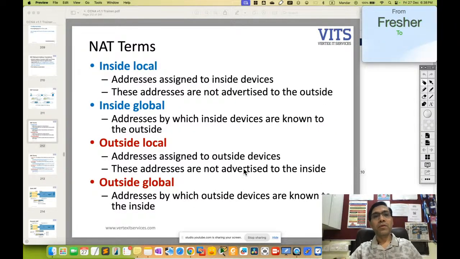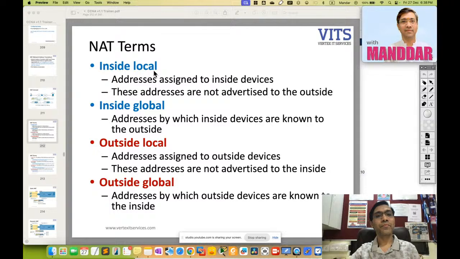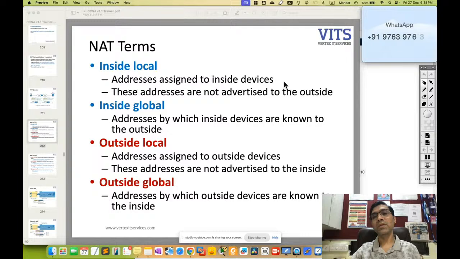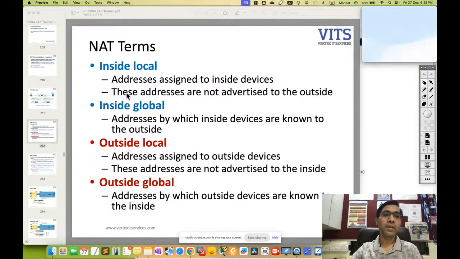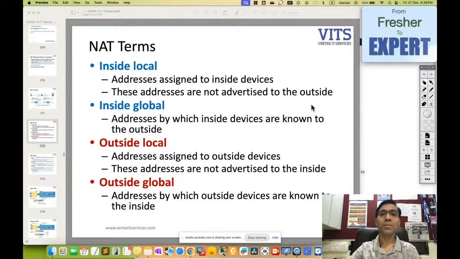Now, when we configure NAT, there are a few terms that we use. The first term is inside local. Now, what is inside local? Addresses assigned to inside devices. So these are the private addresses, and these addresses are not advertised to the outside, meaning outside users don't know about these IP addresses.